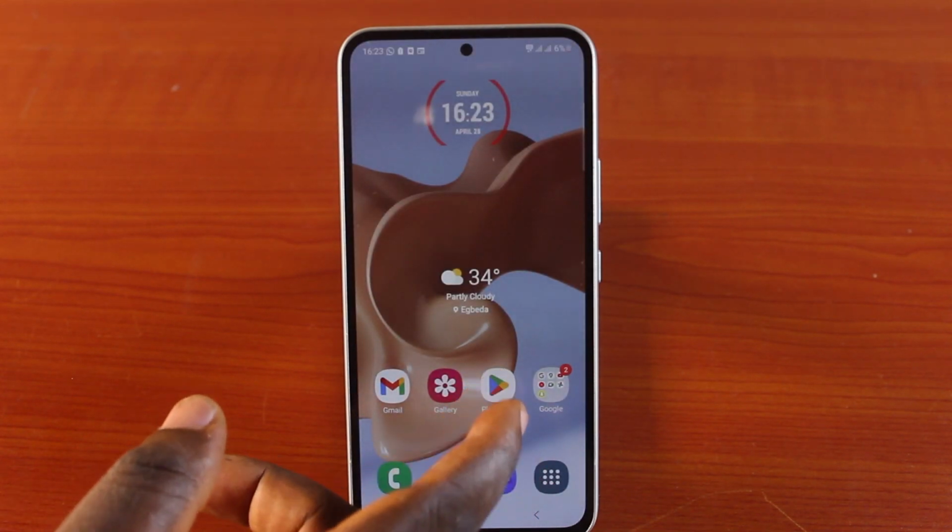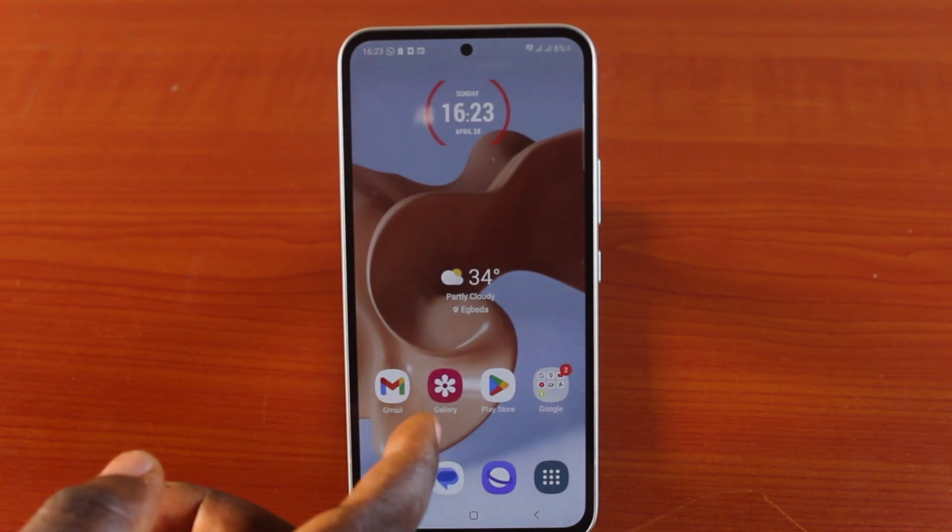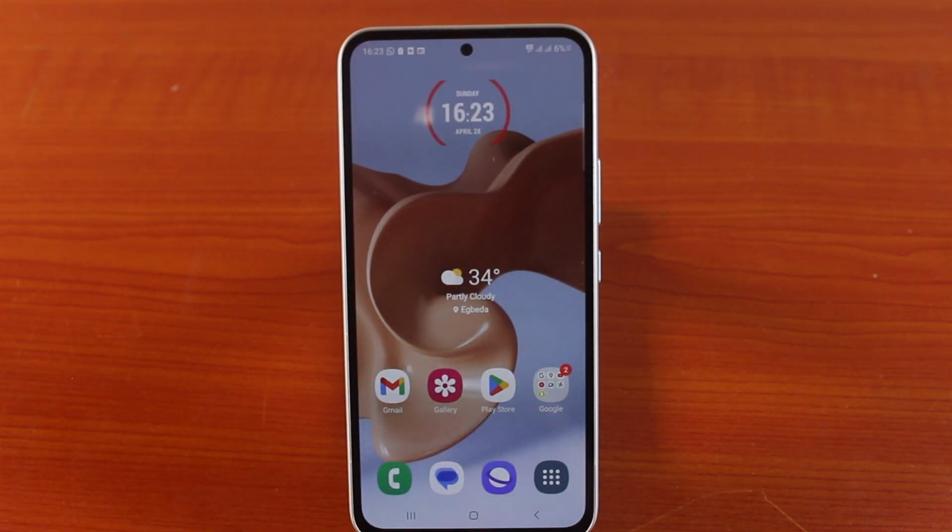There you go. If you try to open an application on your phone, you should see your phone responding very fast to each of the actions you take on the device. So this is how to make your Samsung phone faster even without installing any application or removing any application from your device.